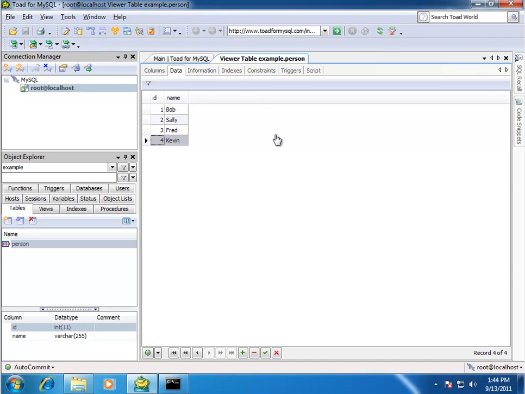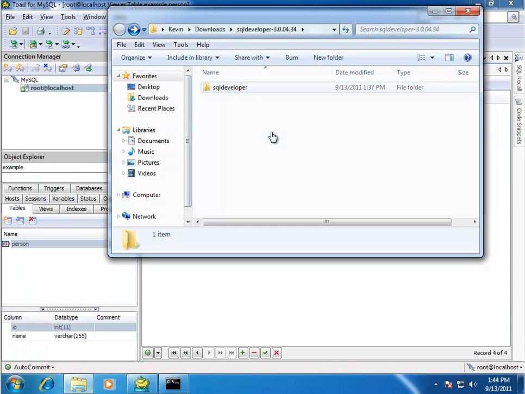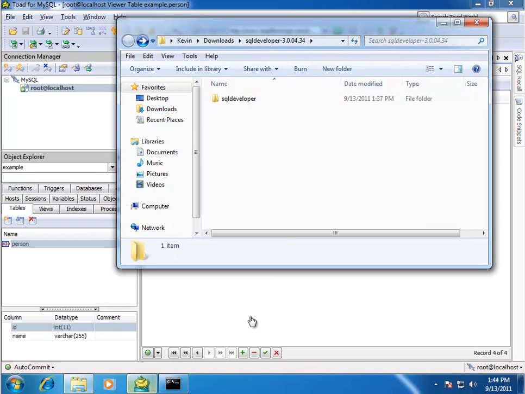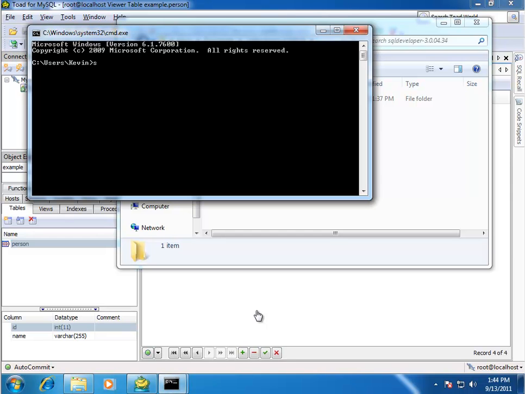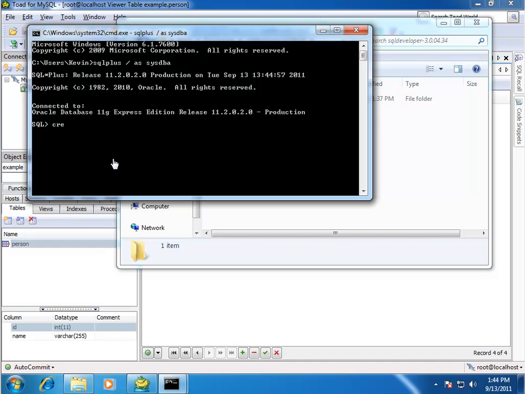Now let's look at SQL Developer. Now SQL Developer is meant for connecting to Oracle. Before we can actually connect to Oracle, we're gonna have to do something here. SQL plus sysdba. You have to create a user. Create user Bob.